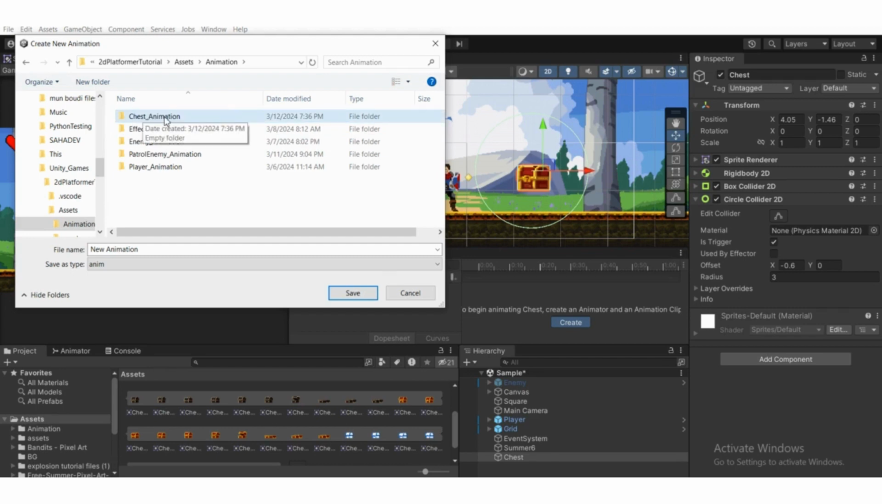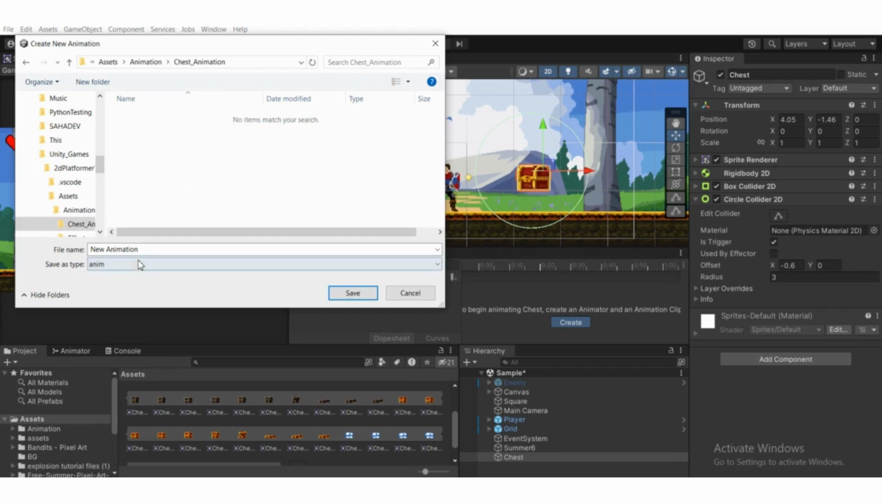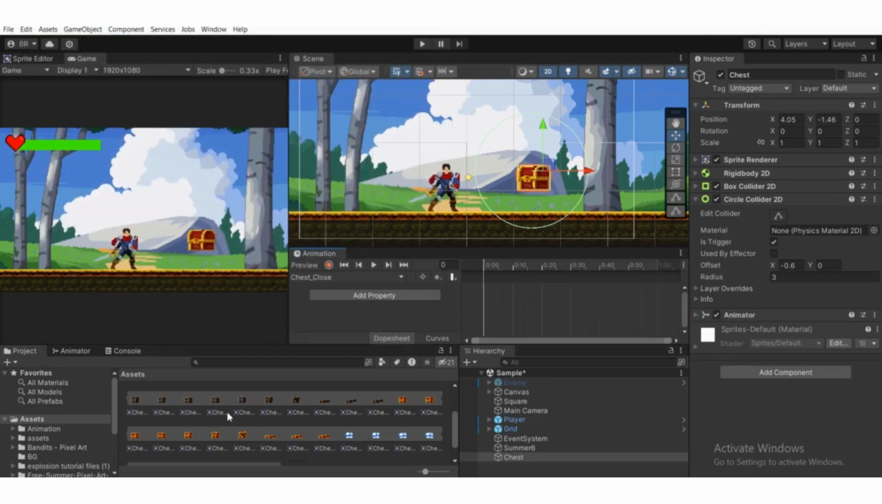Okay, subfolder. So double click that to open it up, and we're gonna name this animation the close one. So we're gonna call this chest underscore close, and hit enter. So what we need to do is drag those frames, the chest close sprites.